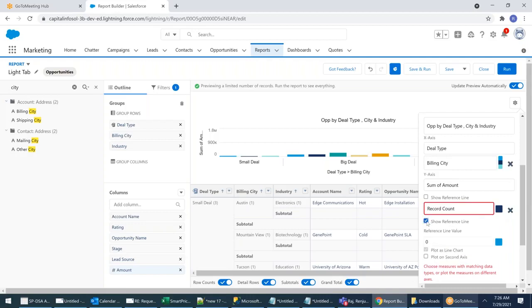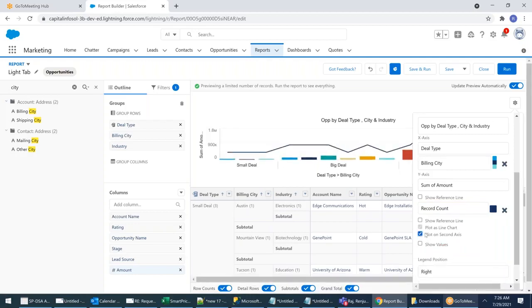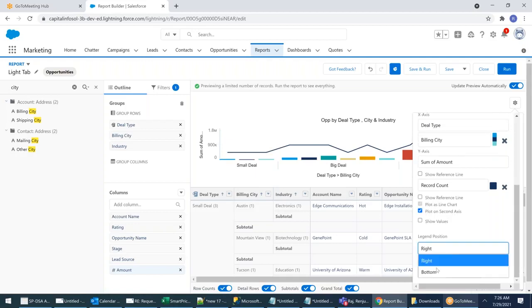Show a reference line, right? But it is quite different from what you're doing there in Classic, right? I have record count. Yes. Plot a second axis. Immediately the second axis will be plotted and the line will come automatically. What is that? Number of opportunity. In a single graph, I'm showing you. Legend position, bottom.